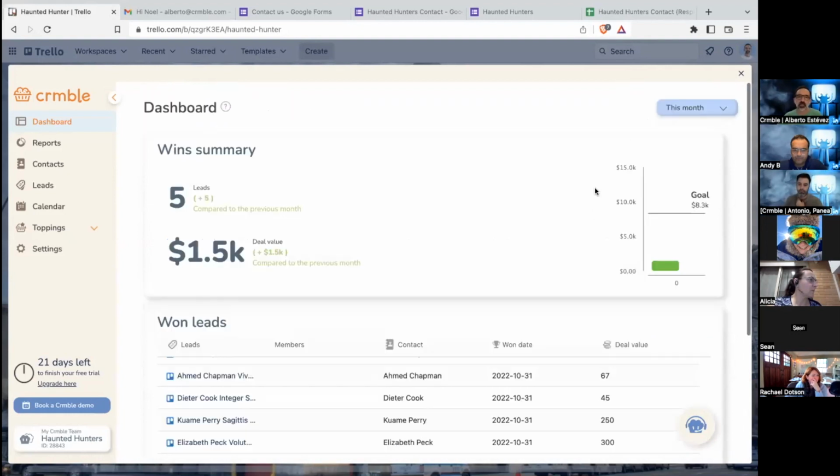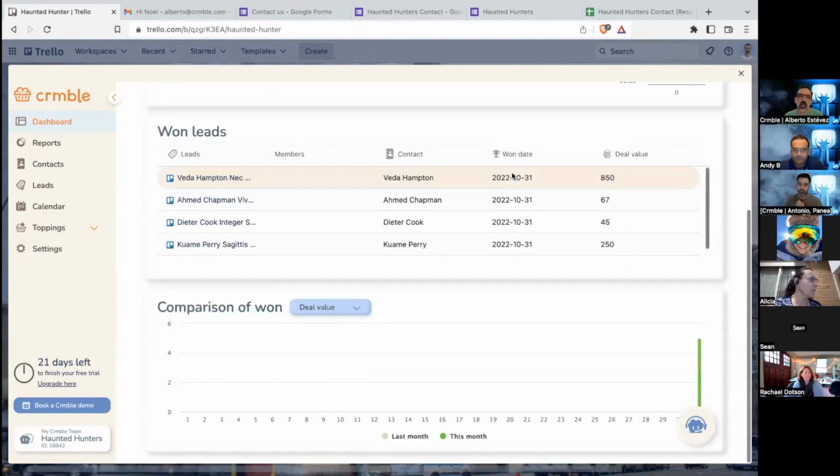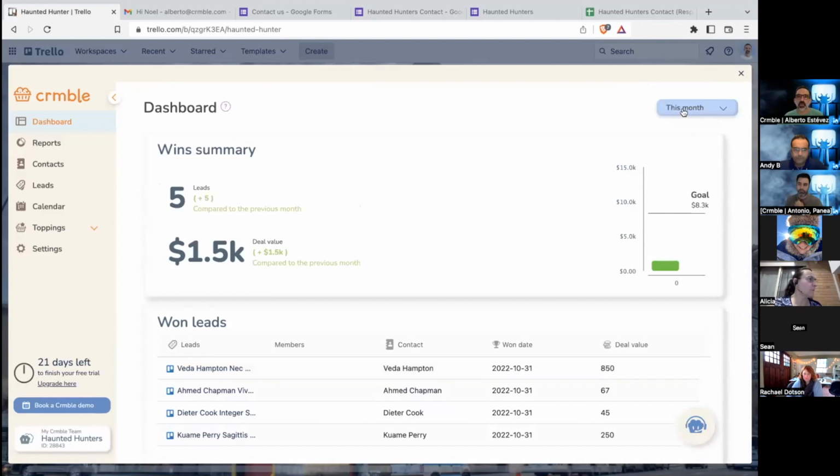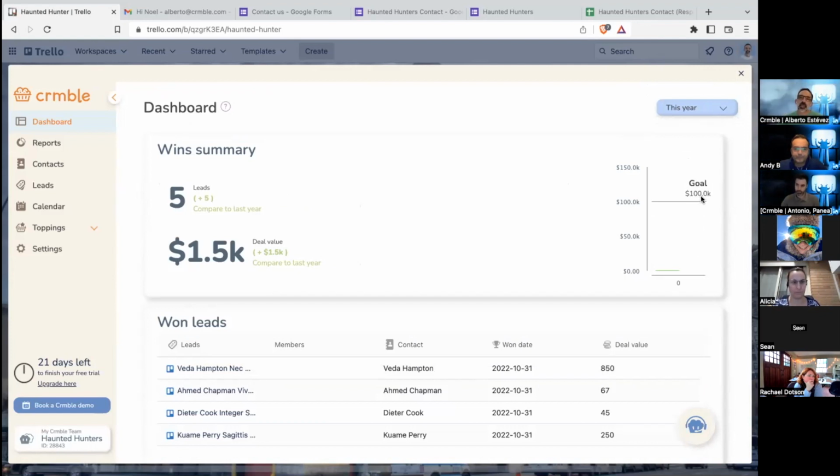So there are a lot of, well, I wouldn't say a lot, but a couple of nice options here you can dynamically pick to get some different reports out of the box that focus on the revenue of the company to set goals. If I click over to a yearly view, this is going to multiply by 12 months my monthly goal, and as a result I have 100,000.